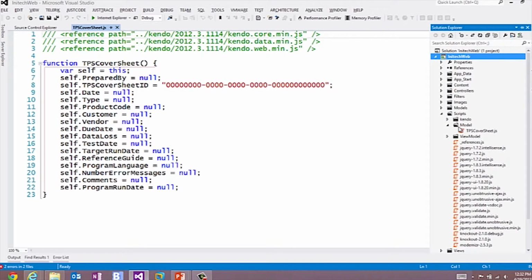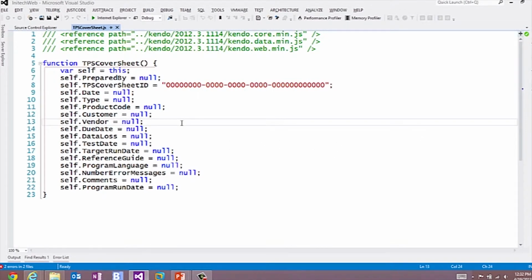So I've got a couple interesting things here. First of all, my TPS cover sheet is just basic data. It's nothing real fancy. It's just prepared by, and notice I've got all these variables set up, and I'm just setting them to null. So if you were coming in here, you would have no idea, is vendor supposed to be a string, or maybe it's the vendor ID. There's different things in here that you're not sure about, like date. Am I expecting a date object, or a string format of some kind for the date? So there's no way to really tell what these things are at this point in normal JavaScript.